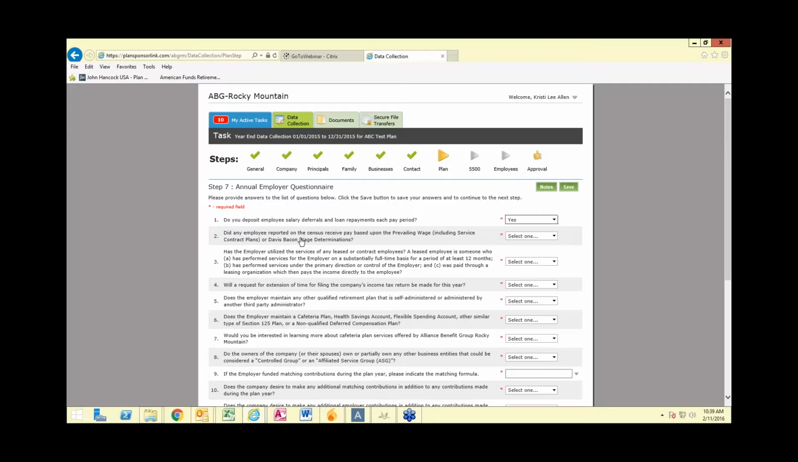Number two is, did any employee reported on the census receive pay based on prevailing wage or Davis-Bacon wages? Typically, we see that answered as no unless it's a construction company. That is where we see most of the prevailing wages or Davis-Bacon wages. But if your company has it, please enter yes.